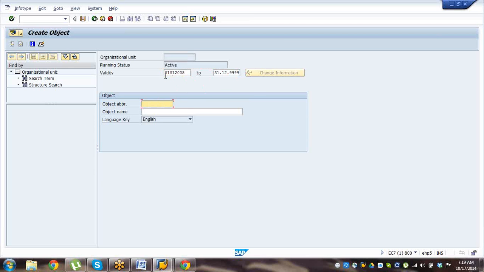Here you can give the object abbreviation, which is nothing but a short name, AW. The object name here is the full name.